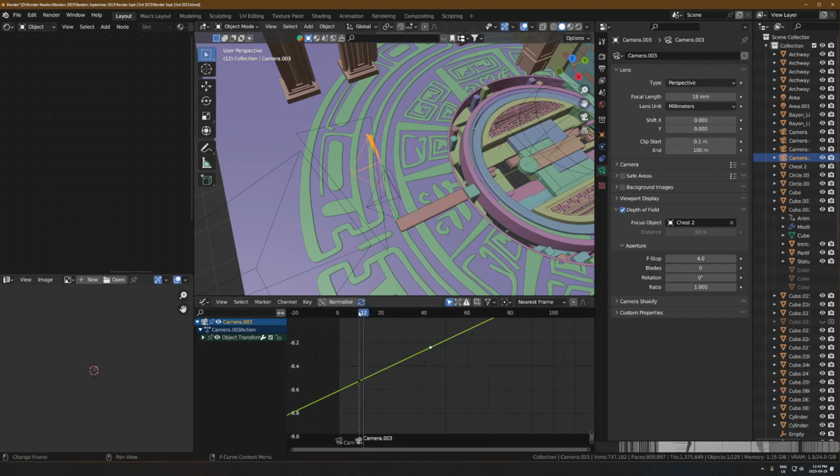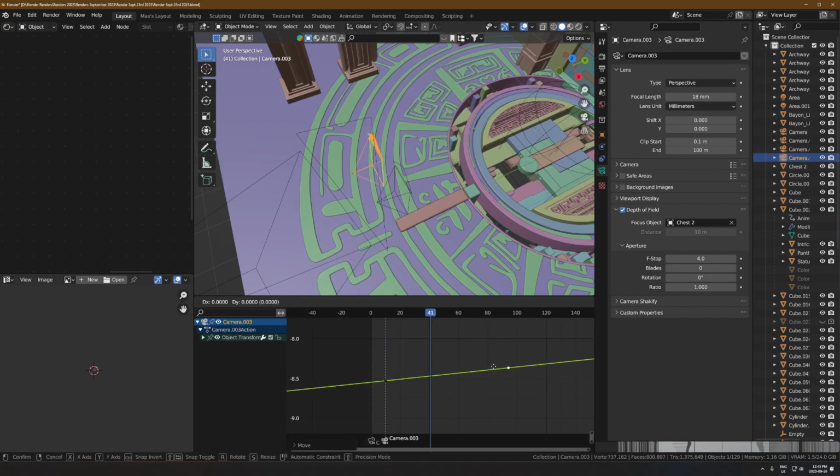And what's nice about that is you can now adjust the speed very, very easily. So I can just move this. It doesn't really matter where this is. I can just move the speed exactly where I want.